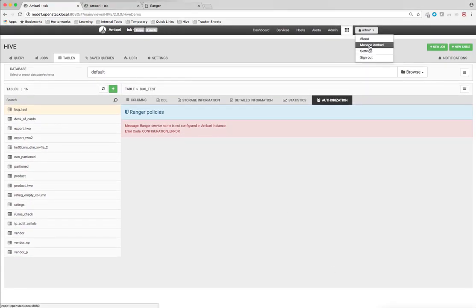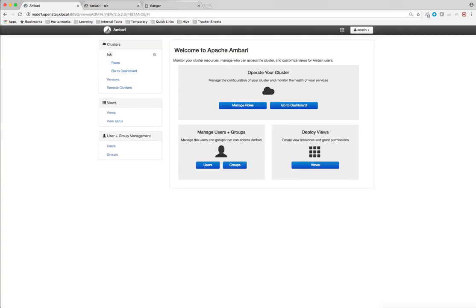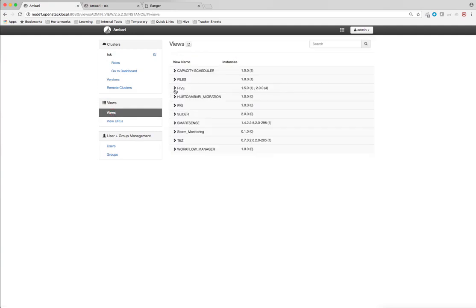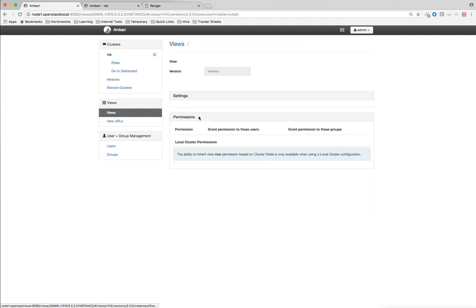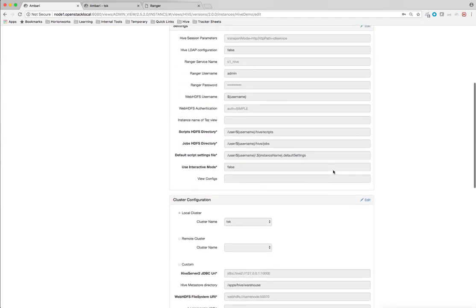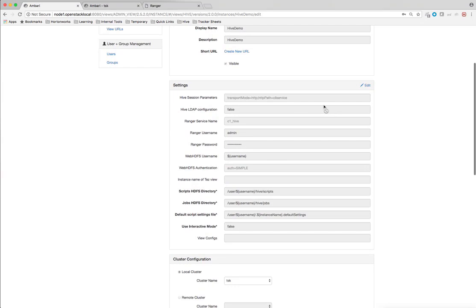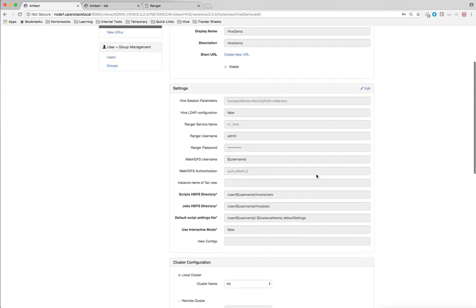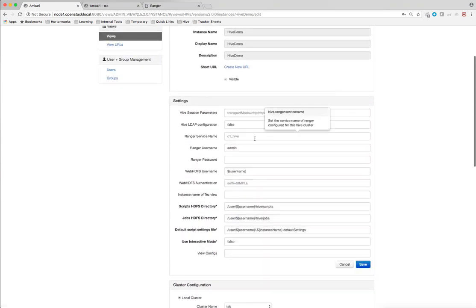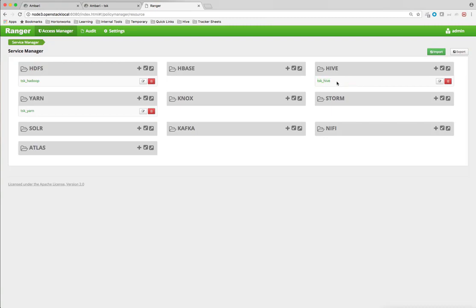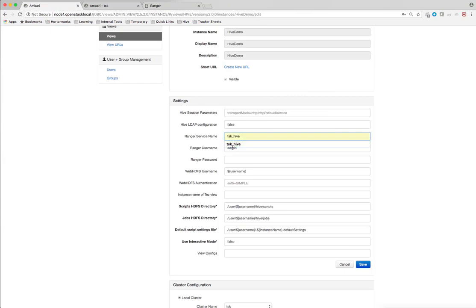Click on Manage Ambari again. Go to Views, go to Hive, and go to Hive Demo. Click on Edit. So first thing is Ranger service name. You can get the Ranger service name from Ranger Admin UI. For Hive, this is my Ranger service name. You can copy it and paste it over here.